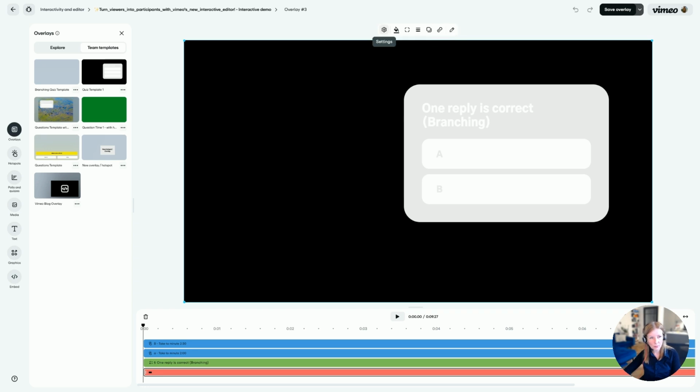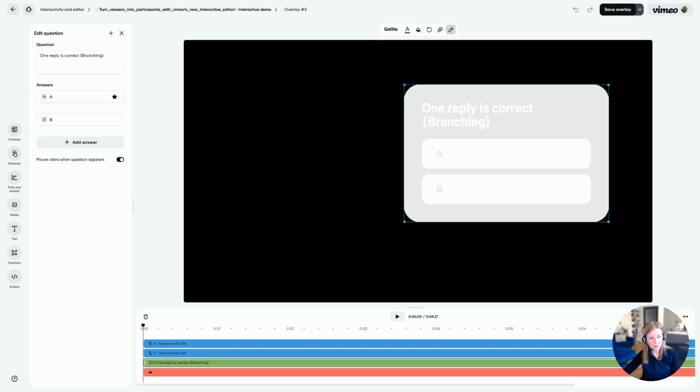Bar, and settings can be altered here by navigating to the wheel. I have added my quiz. So if I now double click on the quiz question, again, you see that the question manager pops up here on the left. And again, you can prompt Vimeo to stop the video when the question appears and add more answers and so on and so forth.